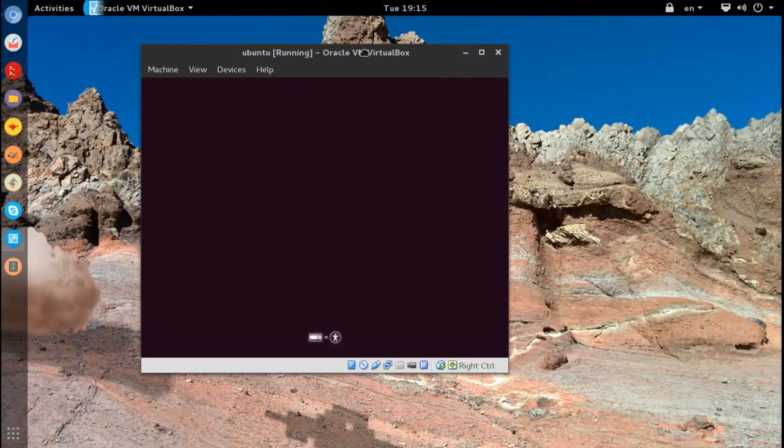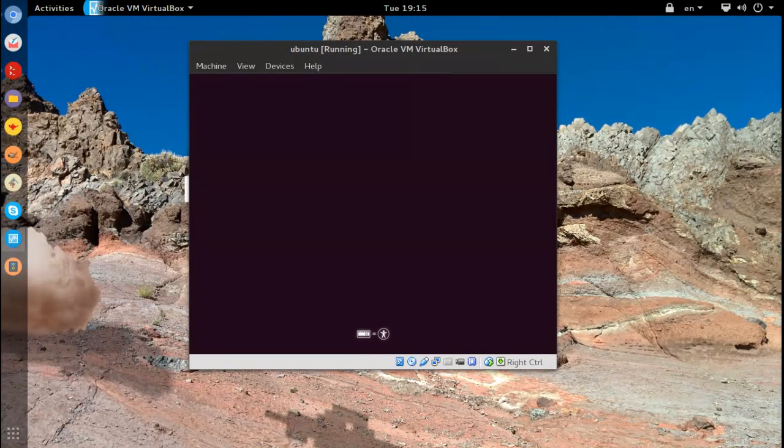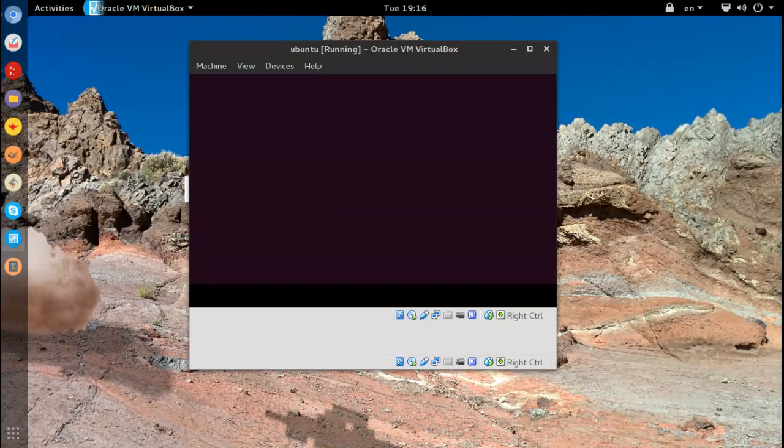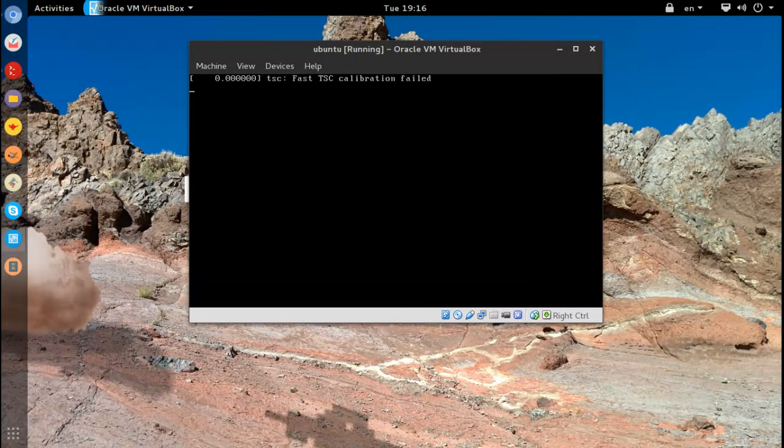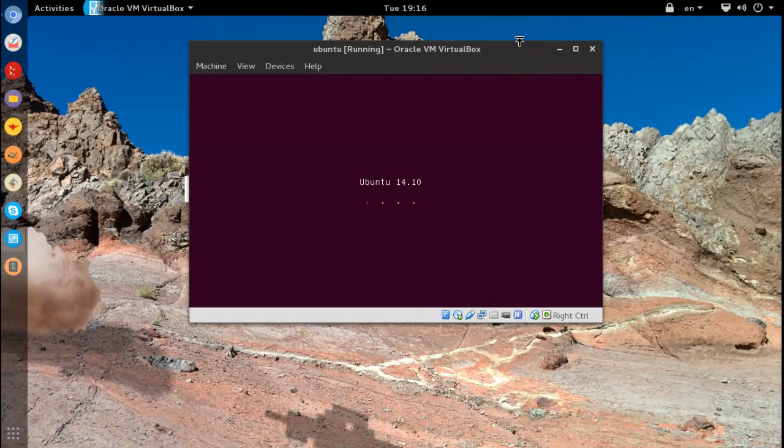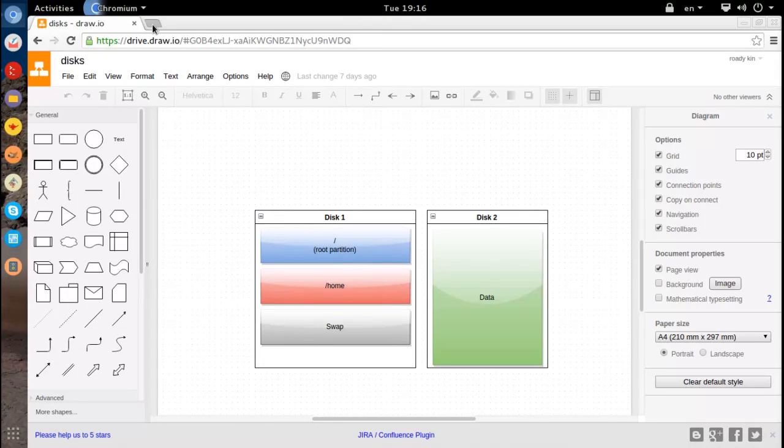So, okay, let's unpause it. First thing it will show you is the screen where you can choose some options, but we don't need them now. It will load into a live CD version in a moment. Meanwhile, I will tell you how to get Ubuntu.